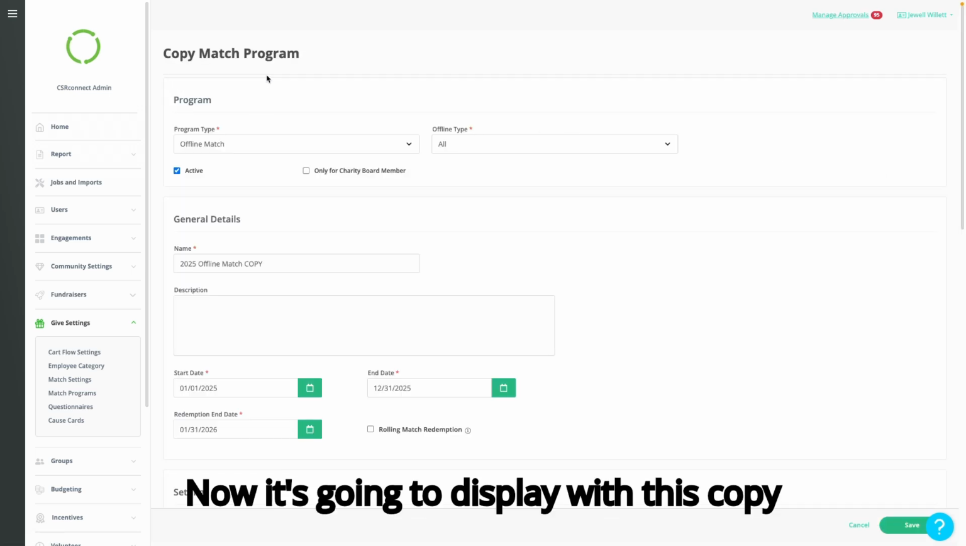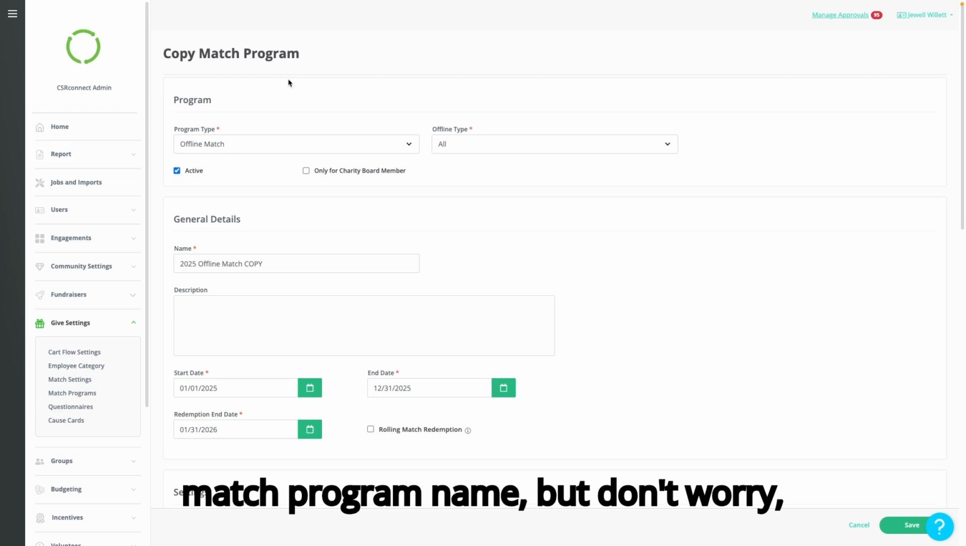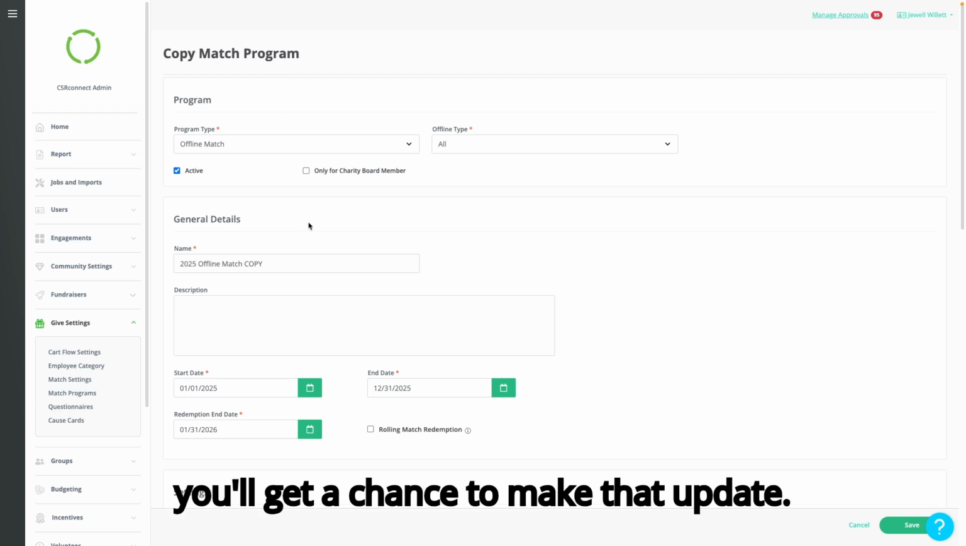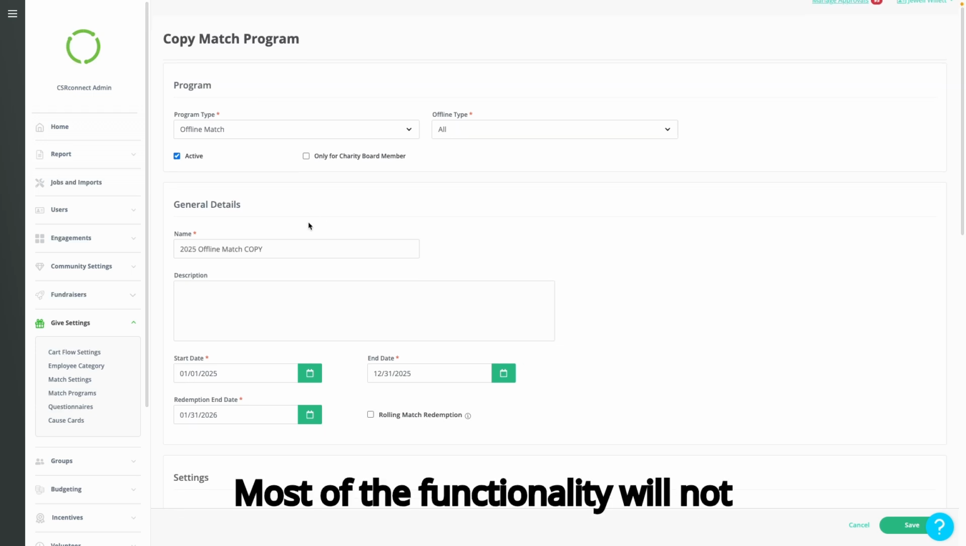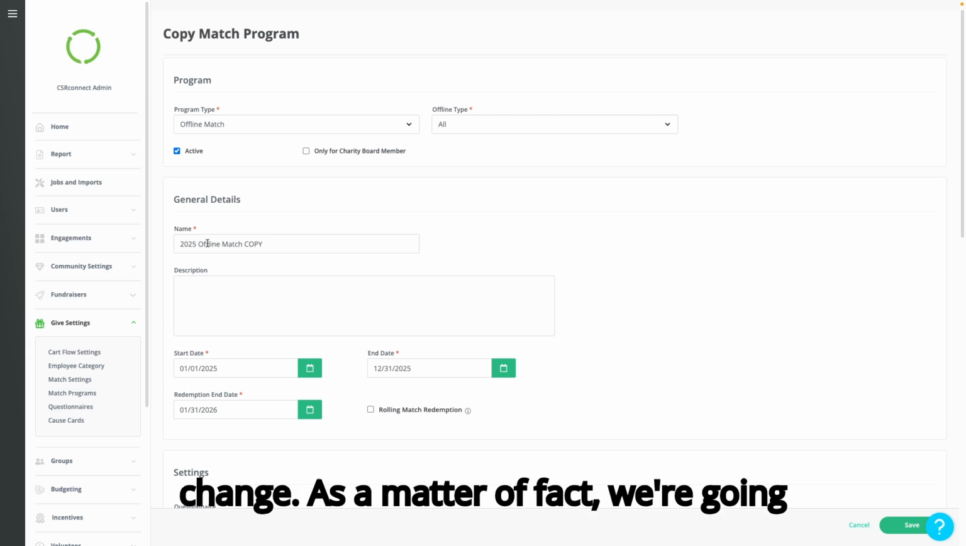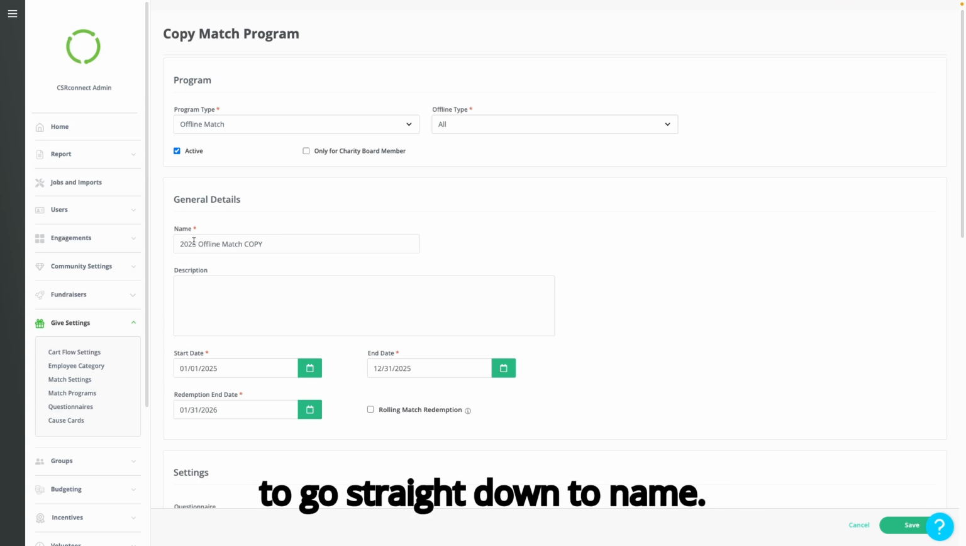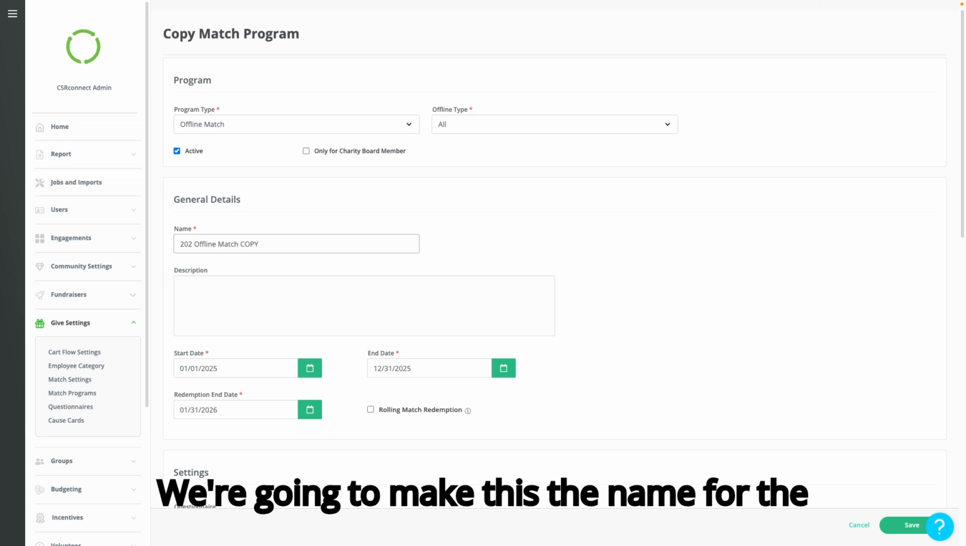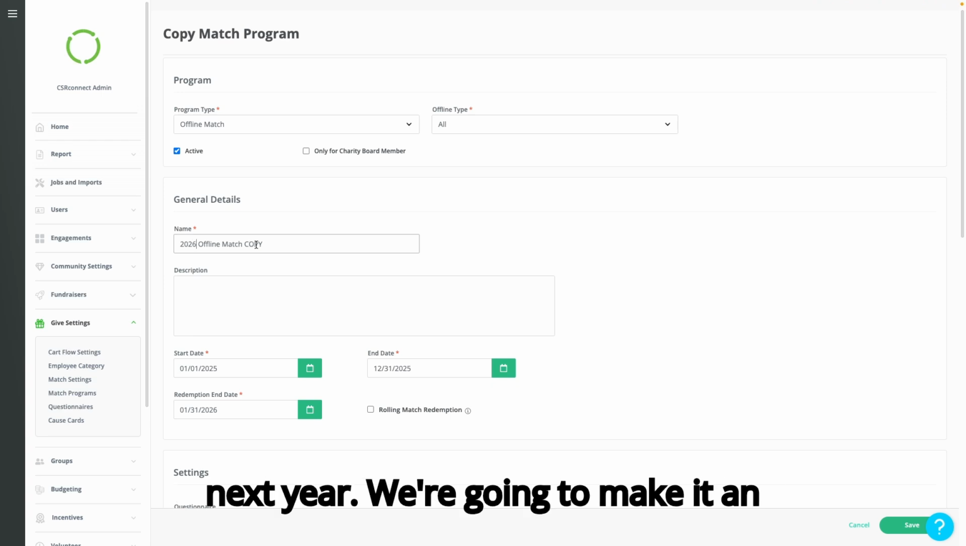Now it's going to display with this copy match program name, but don't worry, you'll get a chance to make that update. Most of the functionality will not change. As a matter of fact, we're going to go straight down to name. We're going to make this the name for the next year.